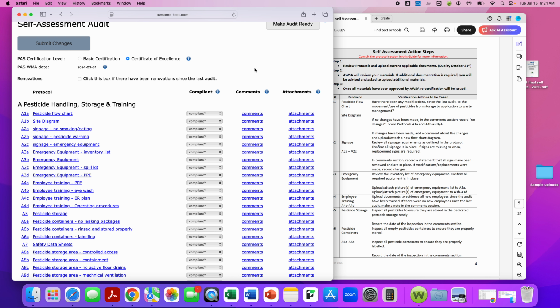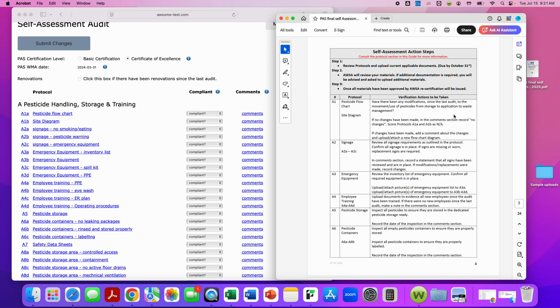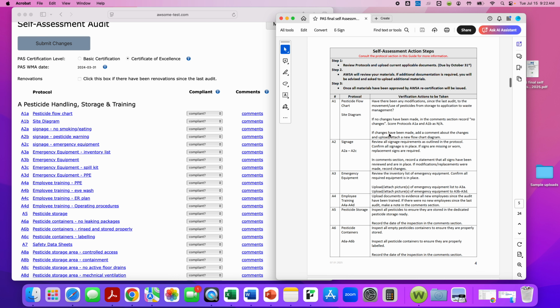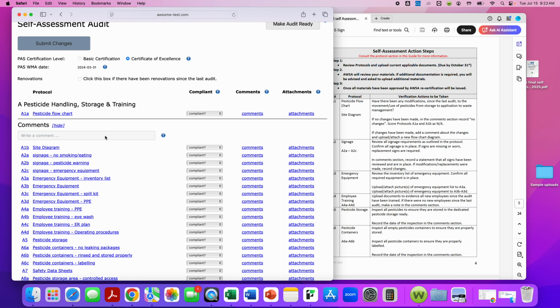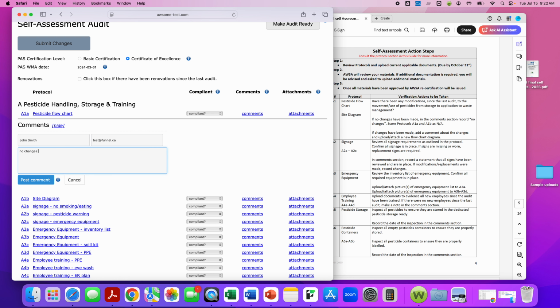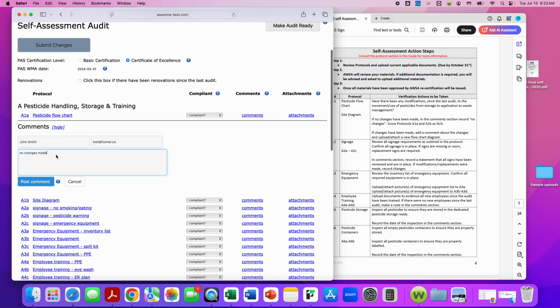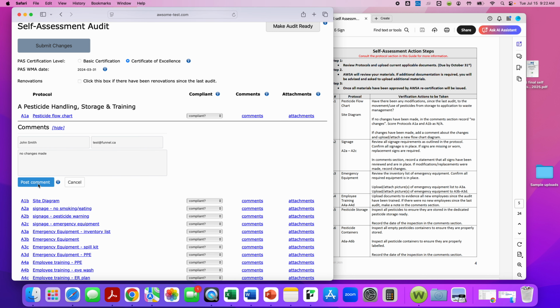Let's do protocol A1. A1 has two parts, the pesticide flowchart and the site diagram. Looking at the PDF document, which I read before, I'm going to assume in this scenario that no changes have taken place to our chemigation system in the last couple of years. So it reads here, if no changes have been made, in the comments section record no changes. Score protocols A1A and A1B as NA, not applicable. Let's do that. So under the comments section, we'll record no changes made. Once you do a comment, you must always post the comment.